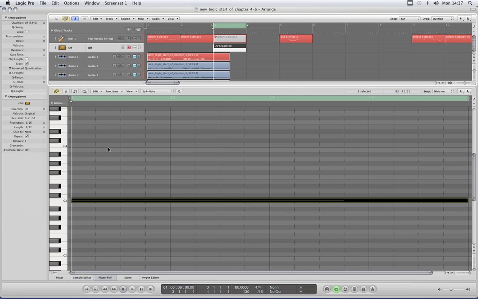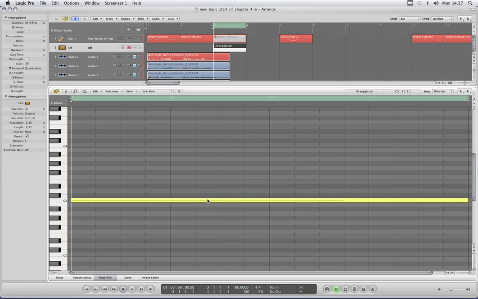I haven't got to draw in a row of 16th notes and then drag them to be a 32nd in length. I just draw in a single note that fits right across my bar, and the arpeggiator will chop it up into 16ths that are exactly a 32nd in length. I'll just put my tempo back to 120. Okay, and here it comes. There you go. Perfect 16ths.